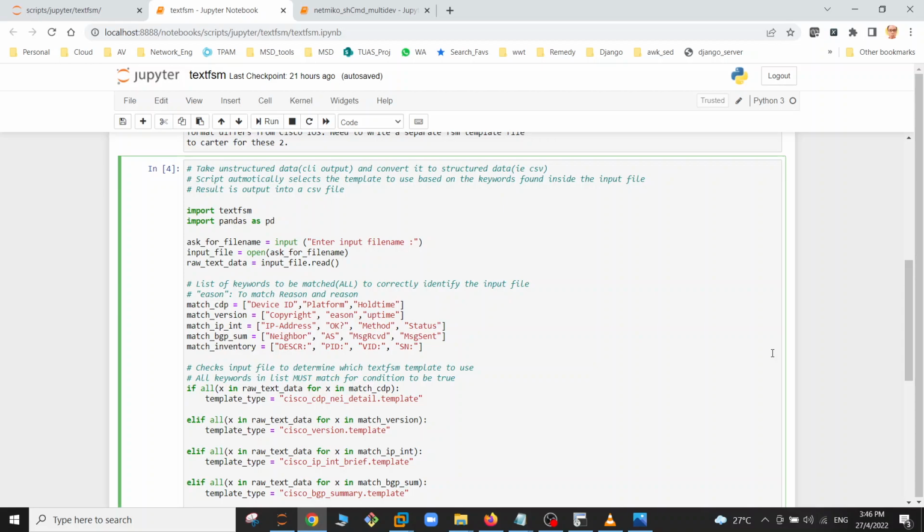A template file is needed to interpret the input file, and that will be one template per input file type. In this video, all the required template files have been created. So picking up from where we left off in the last video, in the demo that I did in part 1, the script was just fed with the input file.